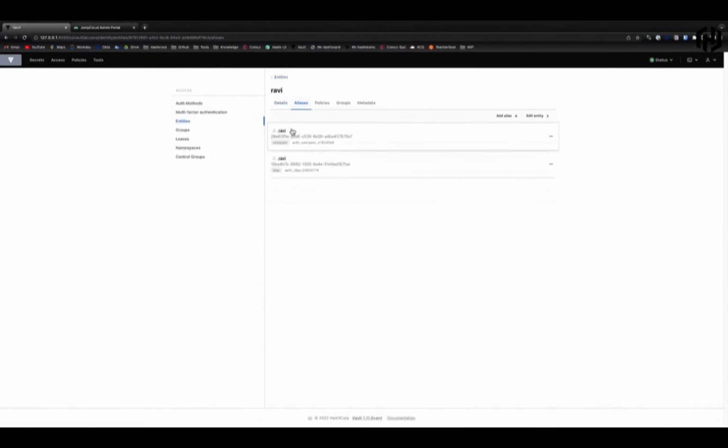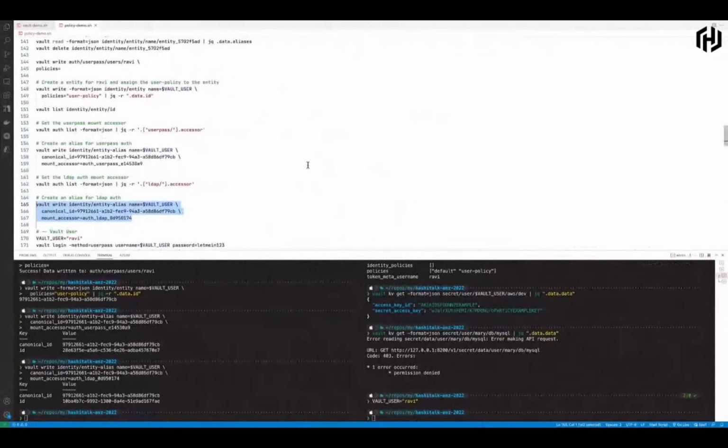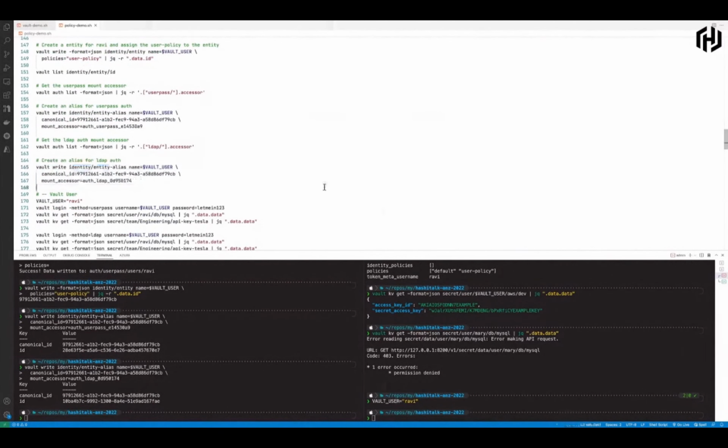Okay, we see that this entity now has two aliases, Ravi from the userpass auth method and Ravi from the ldap auth method. And the policy is now not attached to a particular auth method, it is attached at the entity level. Let's log in as Ravi using the userpass auth method.